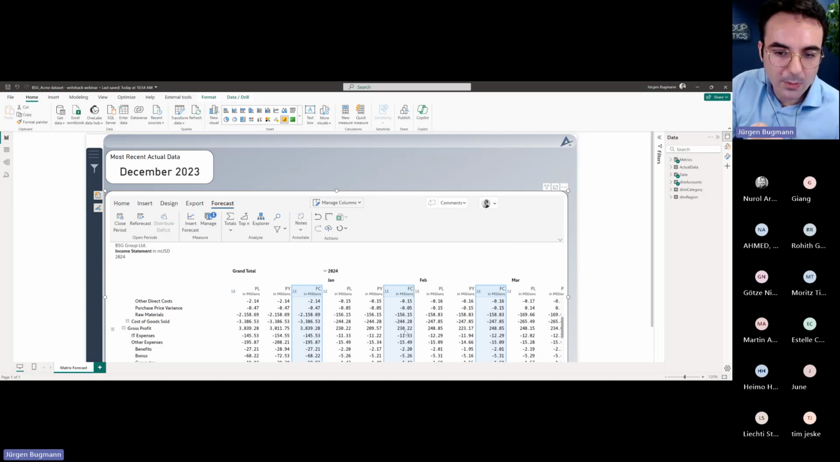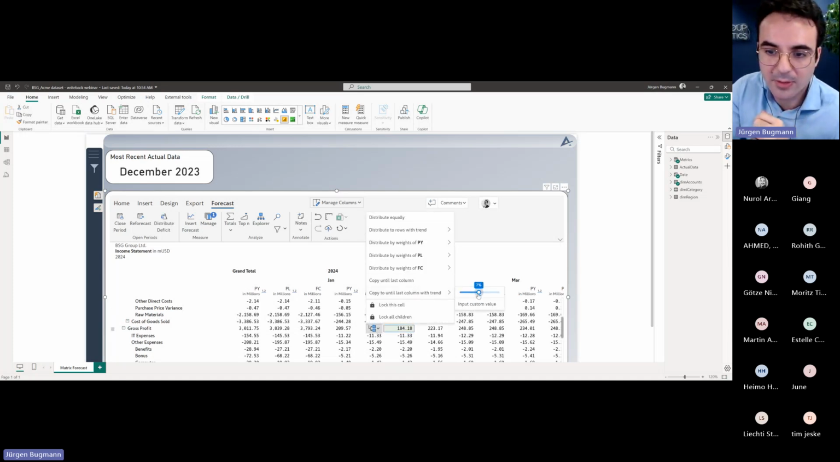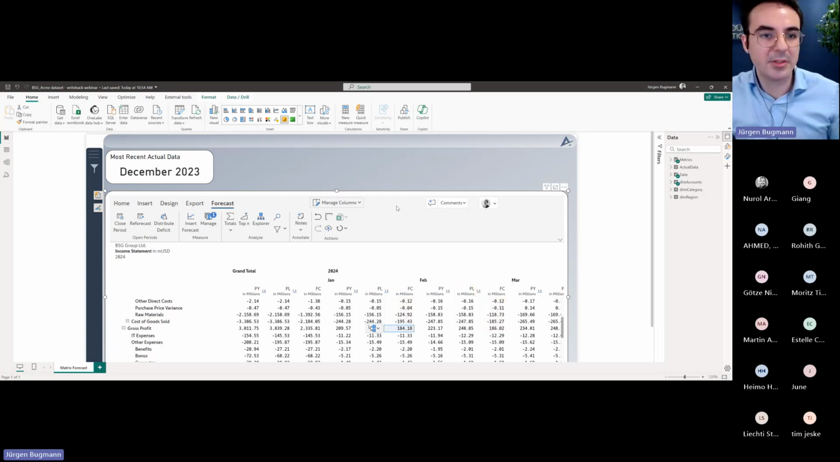Now, we would like to say maybe the forecast, as the time goes by, might be changing, might be different from the planned figures. So what we could do is to say maybe the forecast now is going to be just 80% of what we expected, for example, from the plan for the same month. We just multiply it by 0.8. And then we distribute this value, for example, with a trend of 1%. So it's very easy. It's very straightforward.